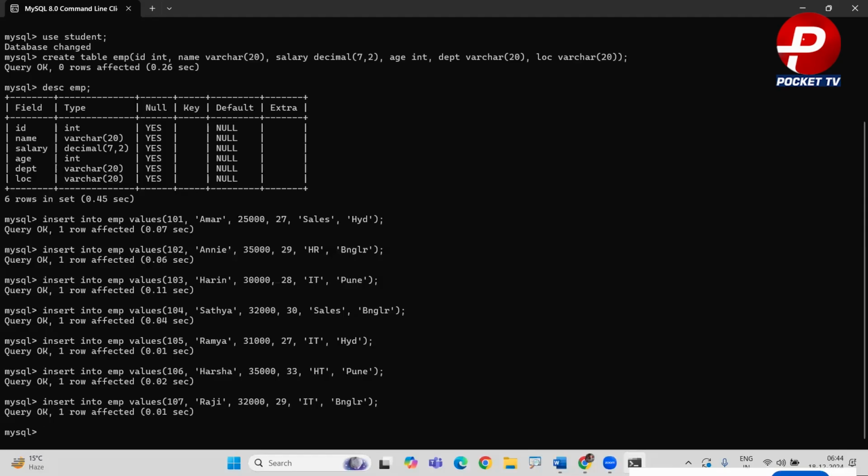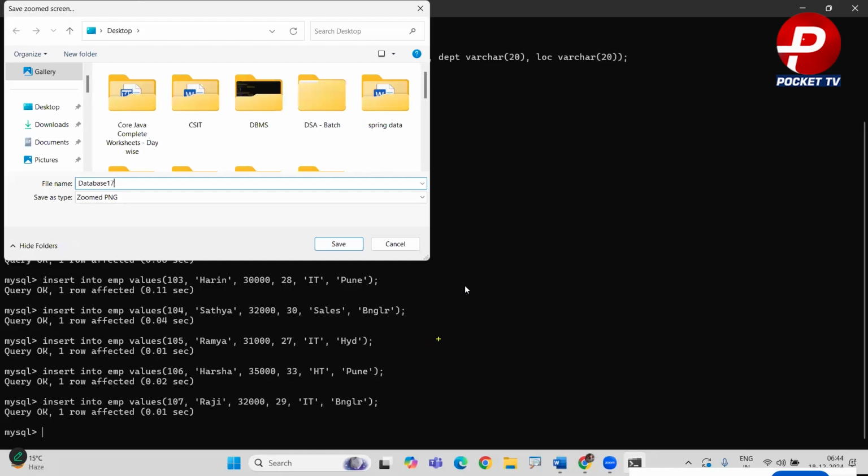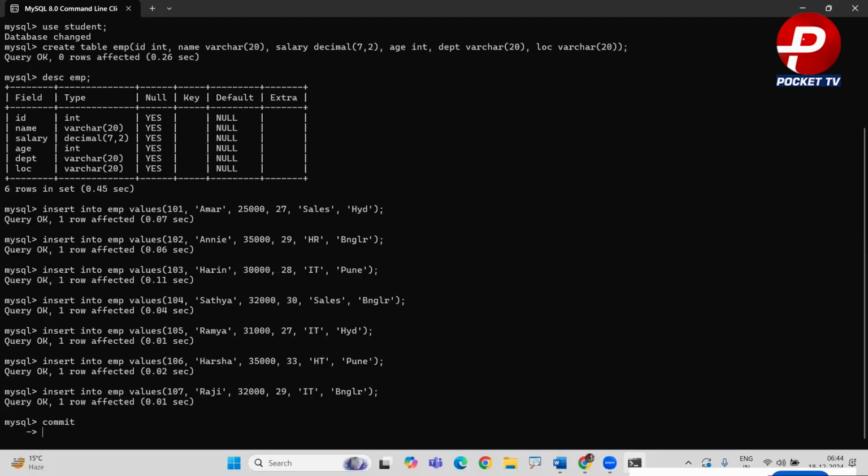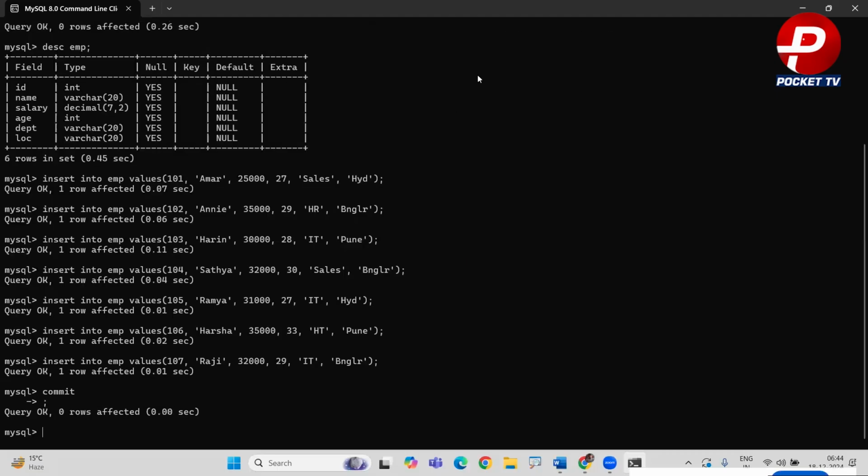Okay, here it is. Just commit first. It's creating the table description and inserting the data. This continuation I'm writing. I'm just writing that commit. Data committed. Now I'm checking one by one.